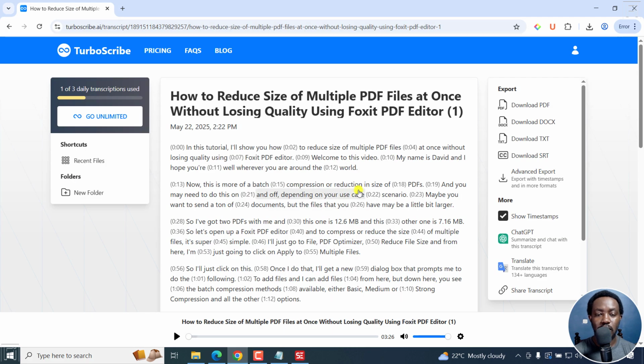And simply put, that is how you can use TurboScribe to automatically generate subtitles for your videos for free.